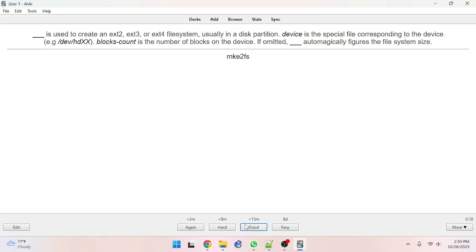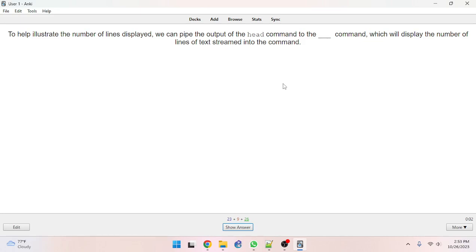MKFS. Nope, so it's MKE2FS. To help illustrate the number of lines, you can use the NL command.